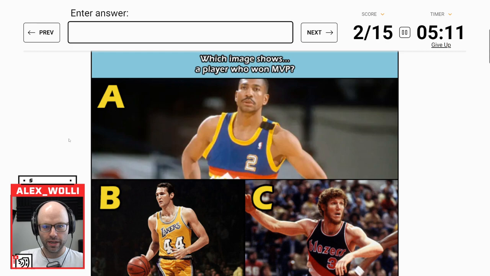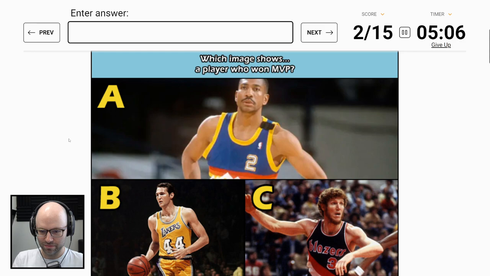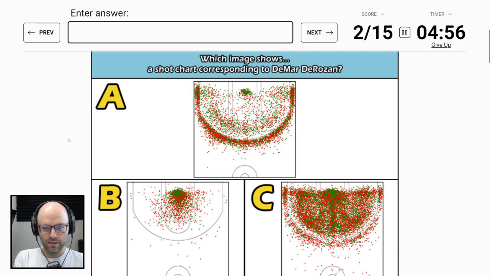Which of these shows a player who won MVP? Jake Paul, Elvis Presley. I know them from their non-basketball work, so I'm going to say A. Nope. All right. Which of these shows a shot chart corresponding to DeMar DeRozan? Okay. I mean, does he shoot? Yeah, he shoots. I'm going to say he's C.